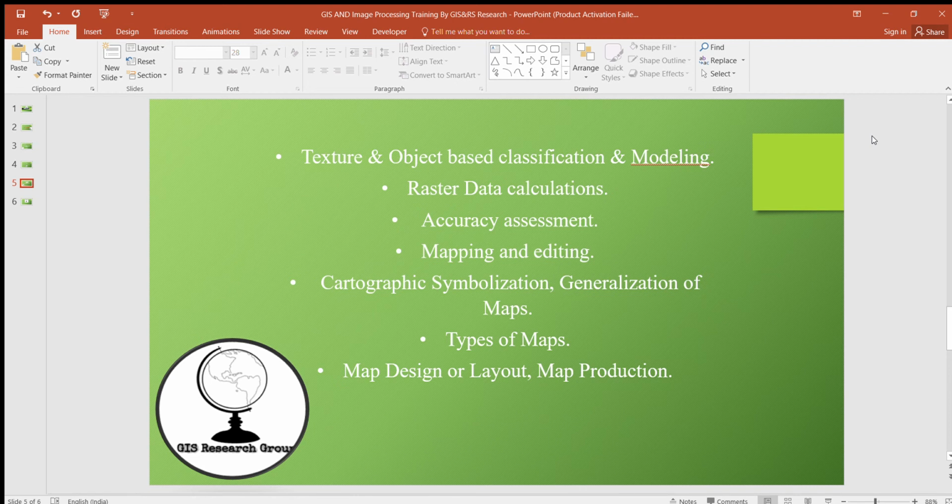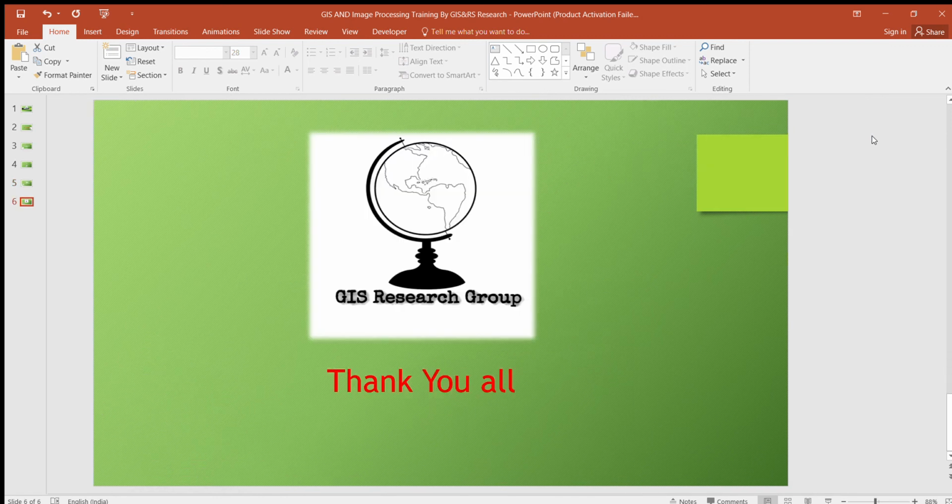Then finally, we'll see how to design a particular map. For example, symbolization, how to give different symbols, how to assign a different symbol to a different object of a particular map. Then we will design our layout, how to design the layout, how to make it more attractive, qualitative maps. Those things also we'll learn in our training program. So these are some of the things we are going to cover in our training program.